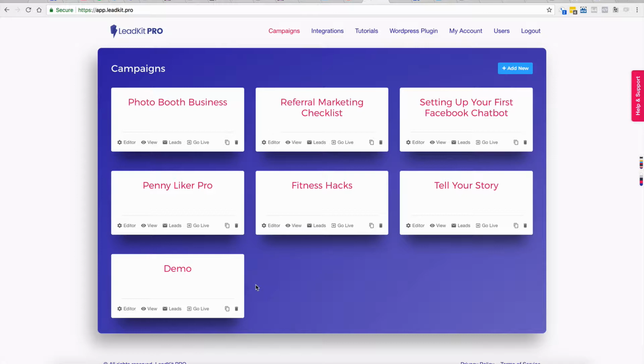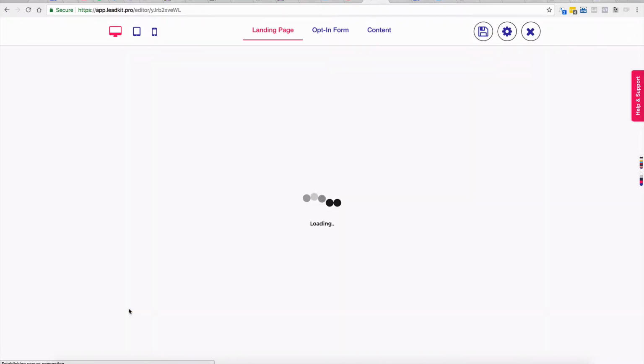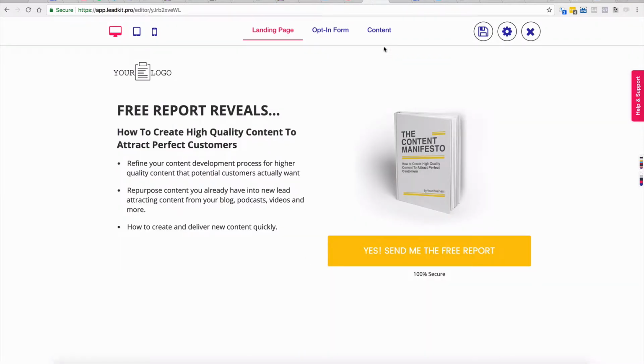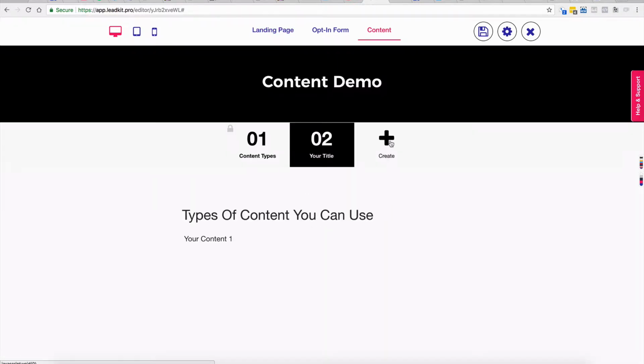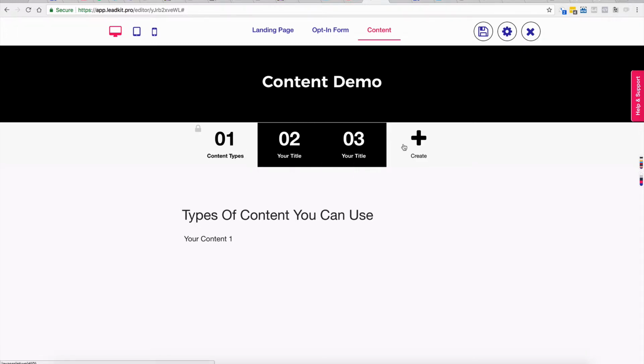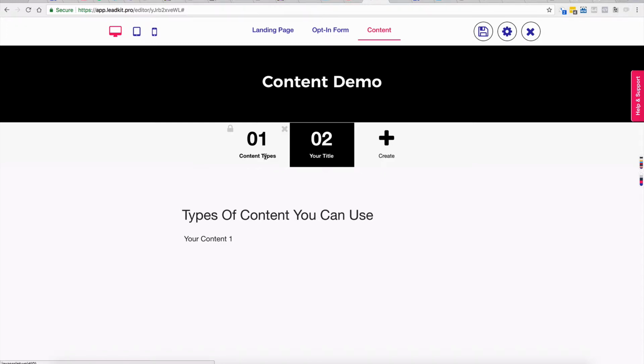In order to edit your lead magnet content, just create or edit any campaign. Once you're in the campaign editor, click over to the Content tab at the top. Choose one of the sections that you want to start adding content to, or create a new section by clicking the tab with the big plus sign. Change the section tab heading if you want, and when you're ready, just select the Your Content text and delete it. You'll see a plus sign and text asking that you just type your content.